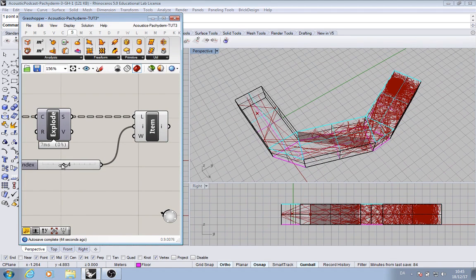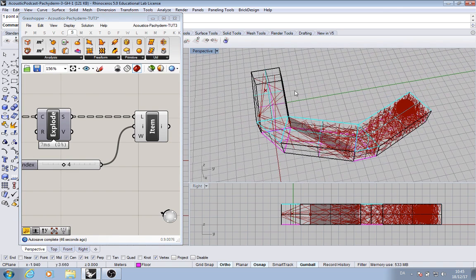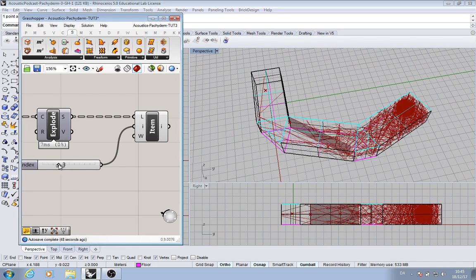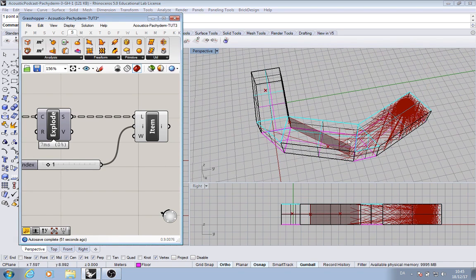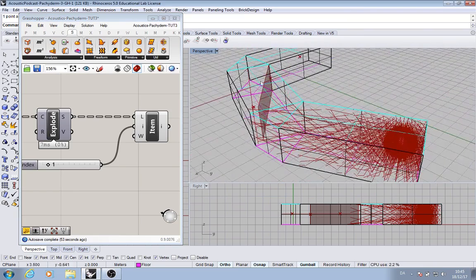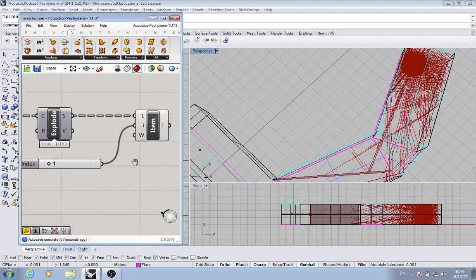So as we go up, we will start to see the 4th, 5th order rays starting to arrive here, whereas the first order rays are confined in the beginning of the space due to the nature of the geometry and the enclosure that we have included here.